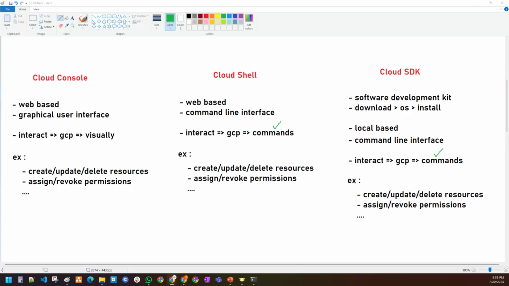Sir, is there any major difference in Cloud Shell and Cloud SDK? No. Both are only command based. Whatever command we can write in Cloud Shell, that will work in Cloud SDK also. Correct. Yes.